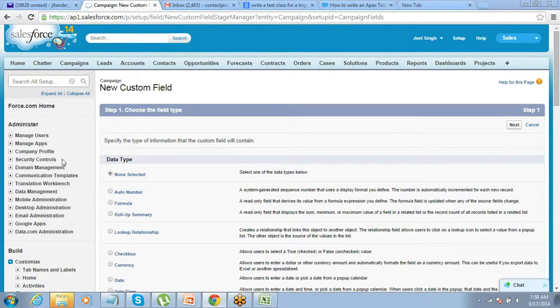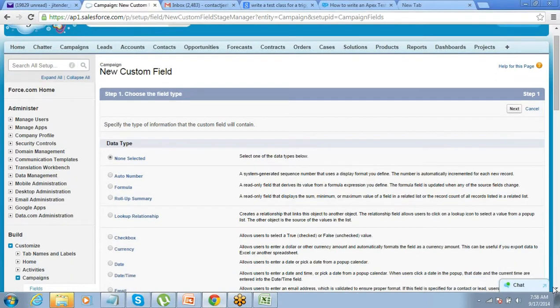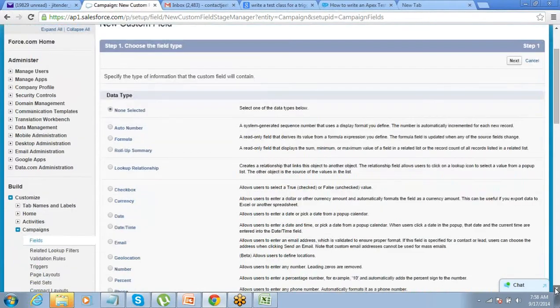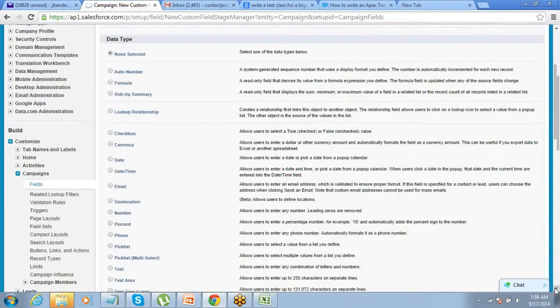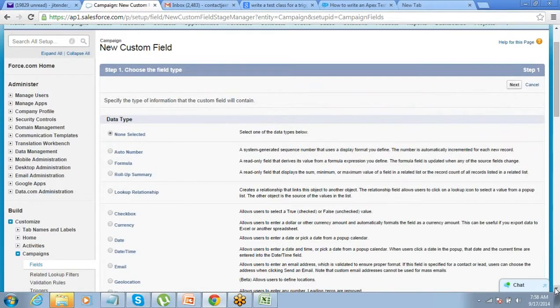So we just came to this setup, customize, campaign, whichever object you want to create the field in. You will see all your existing objects are available here under customize. Wherever you want to add the field, you can just go and click on the fields and then add the field.